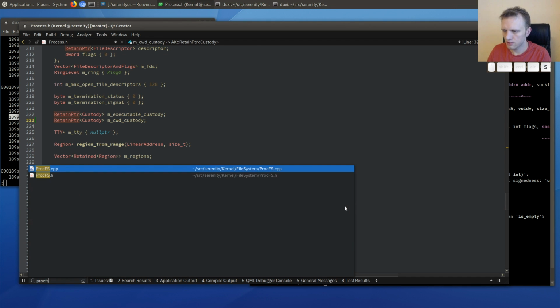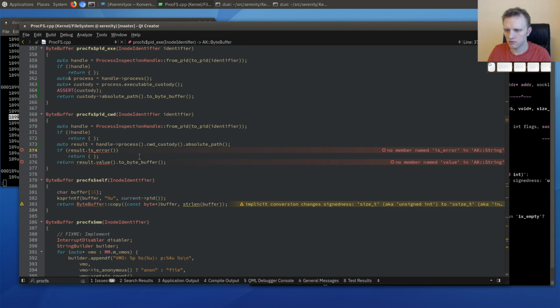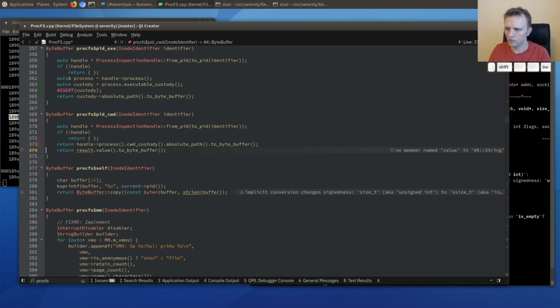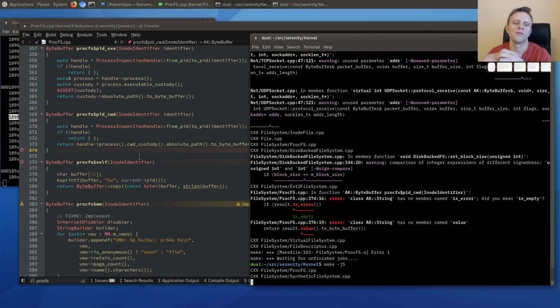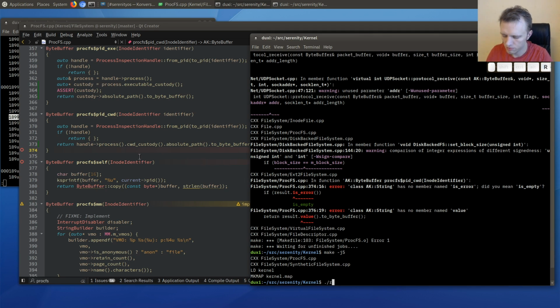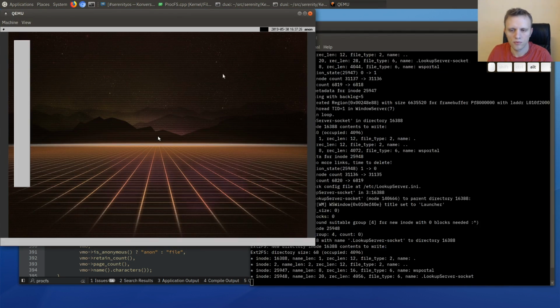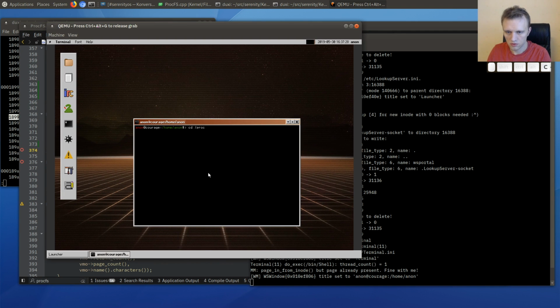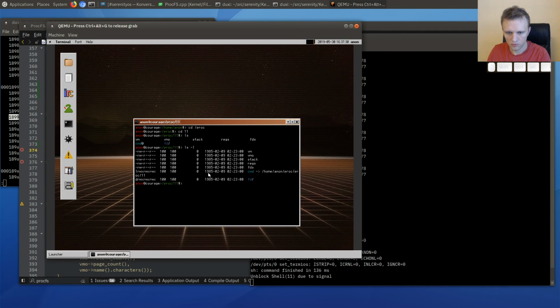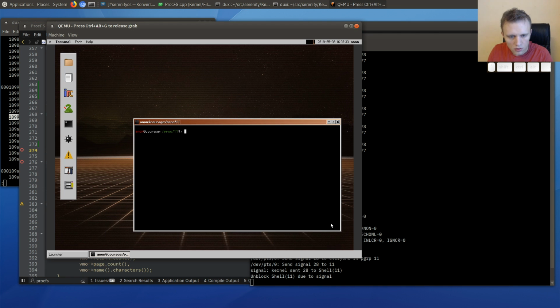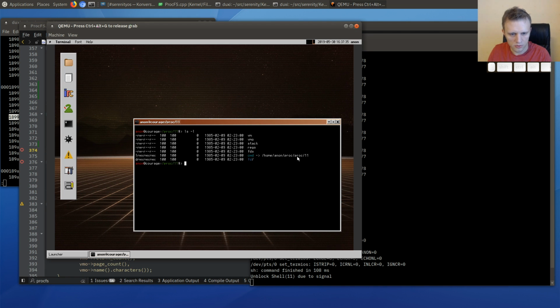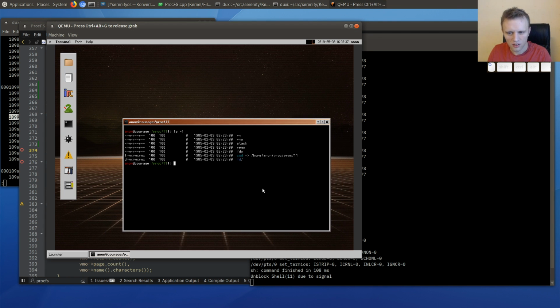Okay, so you don't like me. That's understandable. We can just return this to byte buffer. Right. Okay. Cool. I mean, the path is wrong, but it is cool.